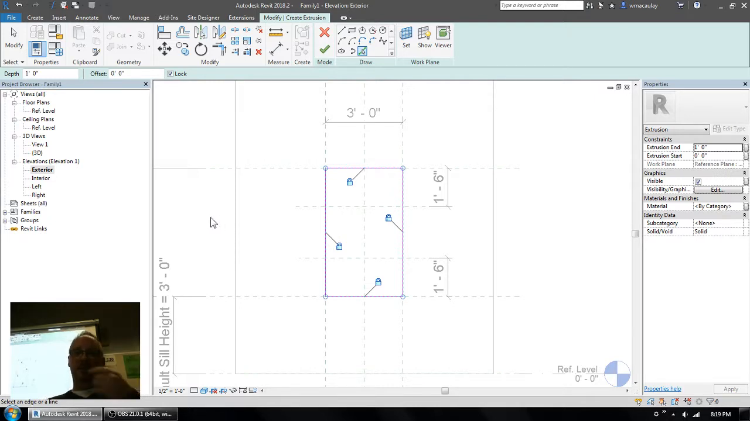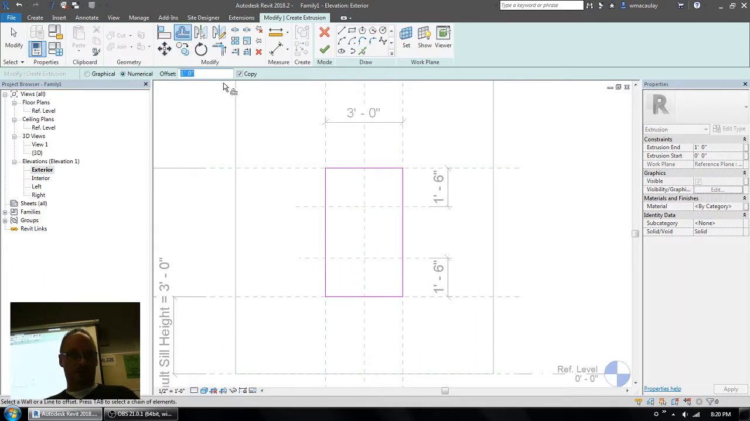So now this is defining the outside edge of my window frame. Now, what would be an easy command to get the other set of lines for the inside edge of the window frame? Anybody? Offset, yes. There we go. So we're going to offset by 2 inches.